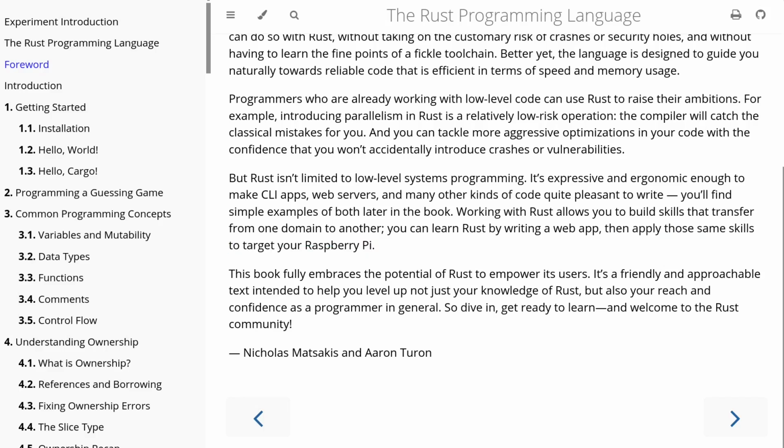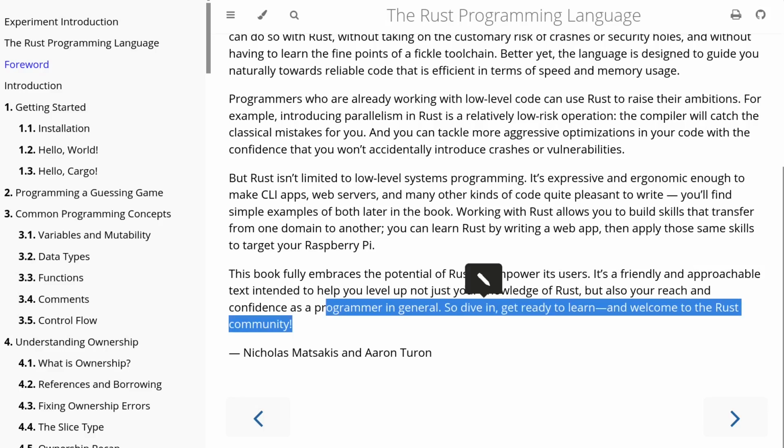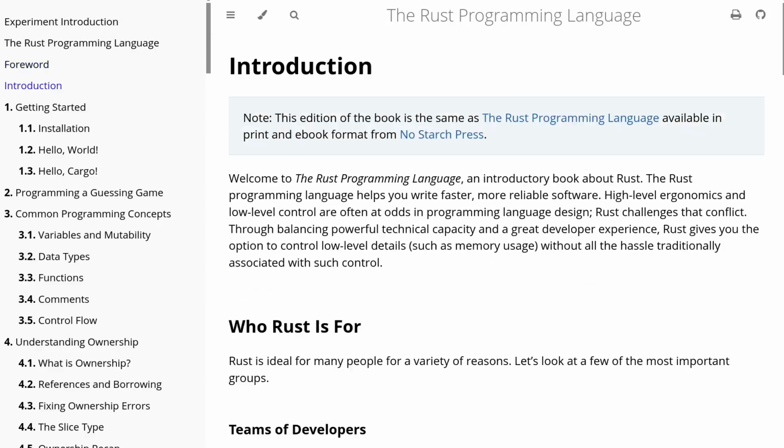This book fully embraces the potential of Rust to empower its users. It's a friendly and approachable text intended to help you level up not just your knowledge of Rust, but also your reach and confidence as a programmer in general. So dive in, get ready to learn, and welcome to the Rust community. Okay.